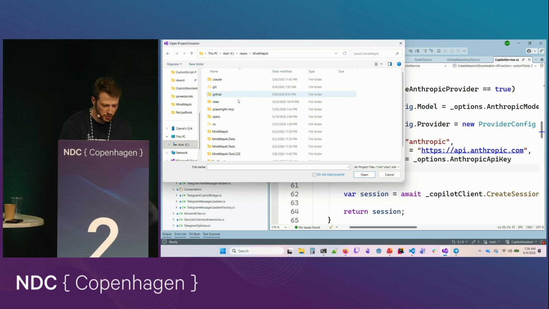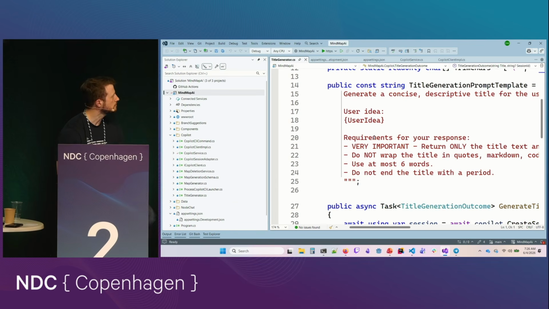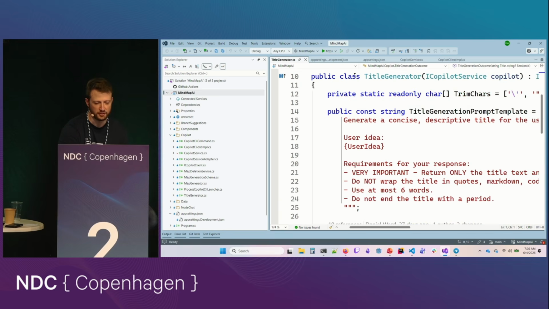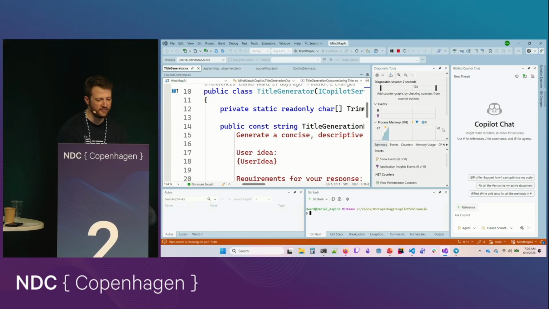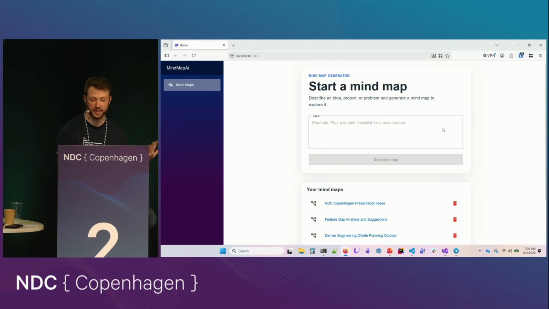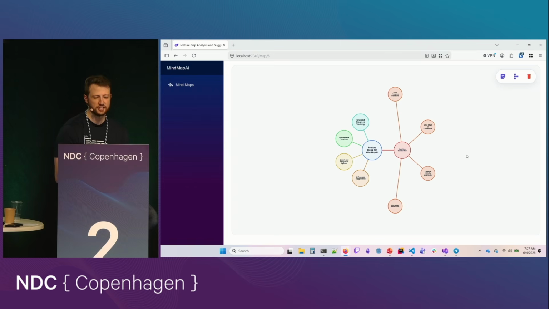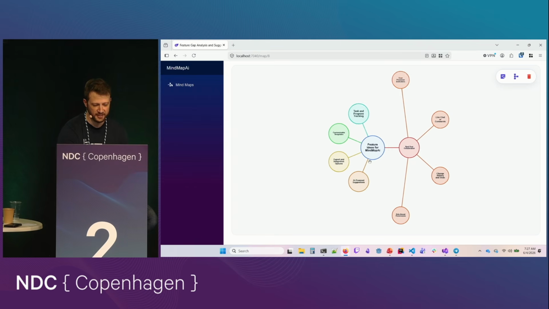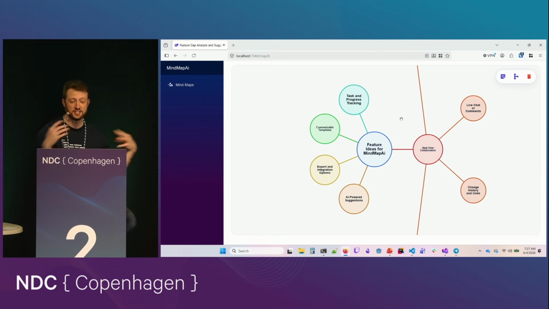Let's go to this one here. I think this is a cool little example of what you can do under the hood with the SDK. If anyone knows what a mind map is, it's just a way to brainstorm things. If I go to one that exists here already, you start with one idea, and from that you branch ideas off of that idea, and you can continue doing that.